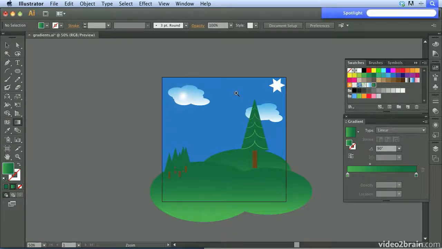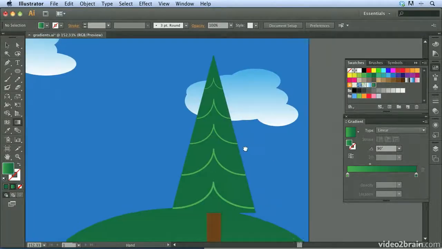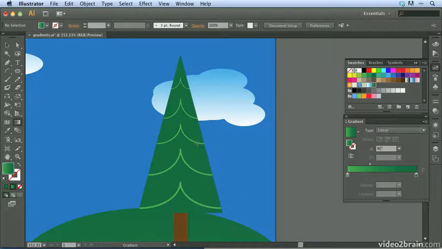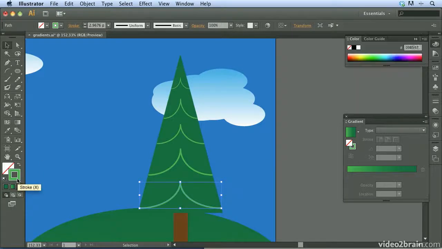Now one last thing I want to show you that's new inside of CS6 is the ability to apply gradients to the stroke of an object. And that's something we've never been able to do before. So what I'm going to do is switch to my selection tool and click on one of these curved shapes that I have on this tree. And I'm going to make sure that I have the stroke active instead of the fill this time. Once again, I'm going to grab the radial gradient, and then we can experiment here.